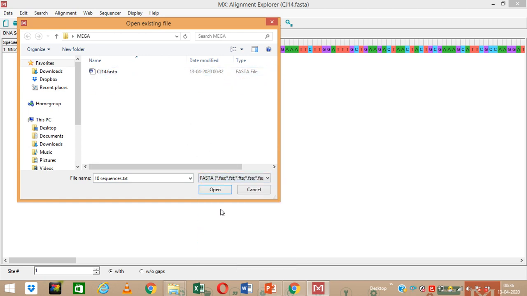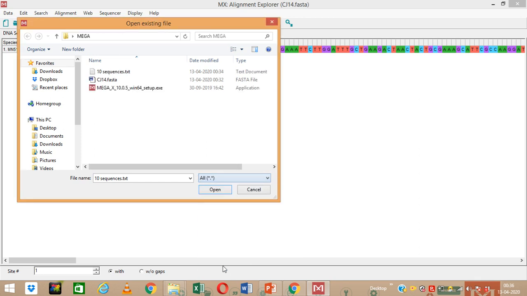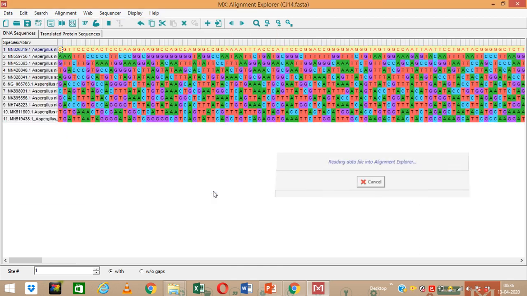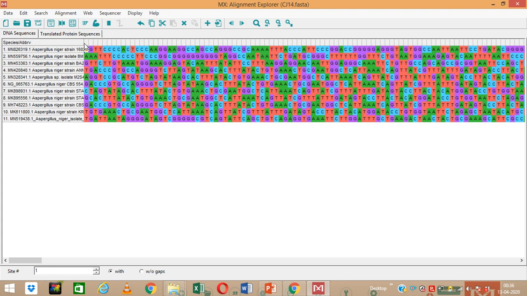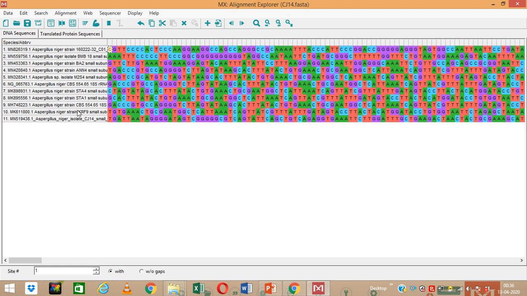For example, now see, right now these files are not available, because in that case we have to click on all here, so that we will be able to see every kind of file. So now I will select this 10 sequences file and I'll put it open. See, now you can see all the sequences have also come here along with my original sequence, which is on the top, I think right now. No, it is in bottom order.